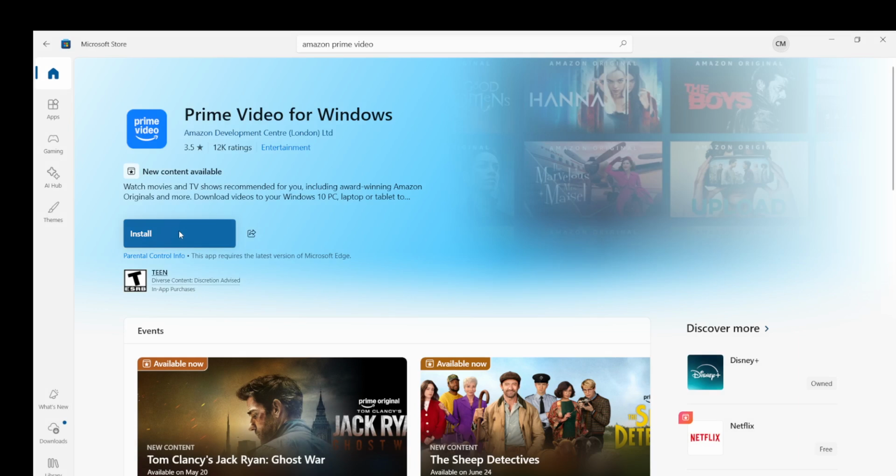Once you've located the official app, click on the blue button that says Get, or it might say Install. This button starts the download and installation process. Taking this action will begin adding the app to your computer, bringing a host of entertainment options to your fingertips.